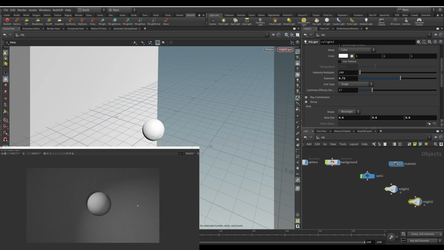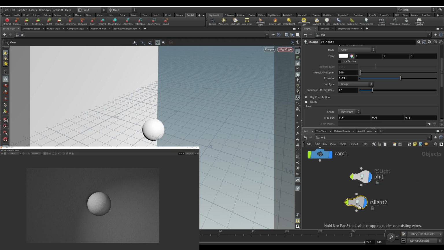Okay, so now you have your key light, right? So I'm just going to change these names. Actually, I'll call this full. And this is your key light. Key. So you have your full and you have your key.